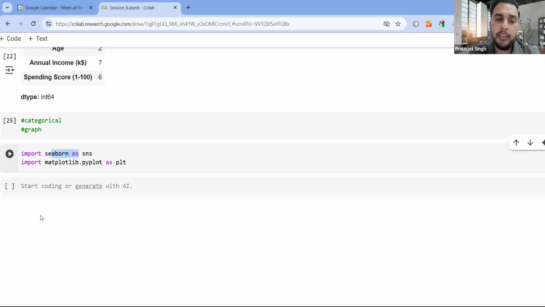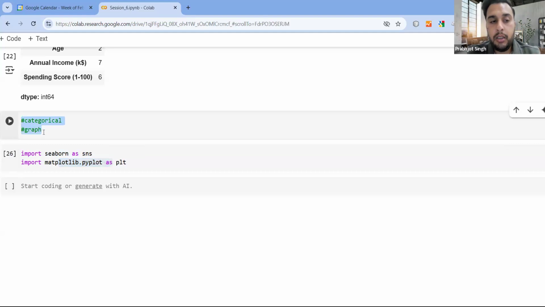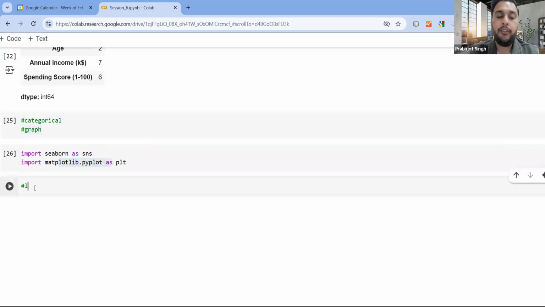We have two libraries available to us. One is Seaborn, one is Matplotlib. With both, you can make a graph for categorical data. And for categorical data, which graph do we make? We have different kinds of graphs. We have line graph, then bar chart, then histogram, then bubble chart, then scatter plot, then pie chart. We have many different charts.